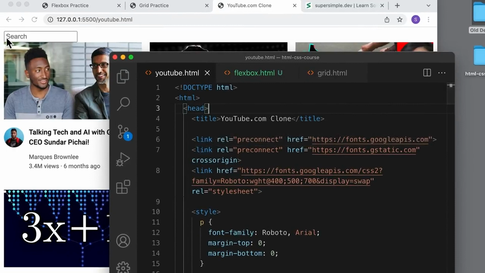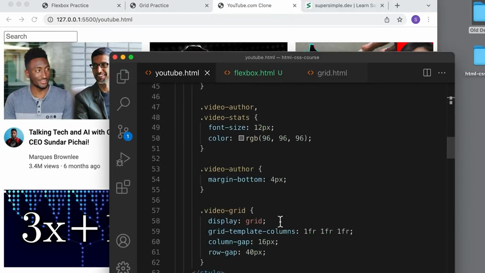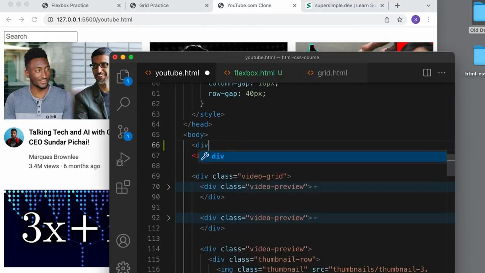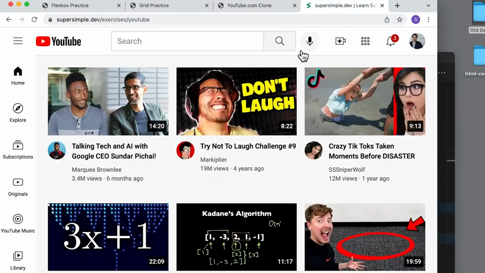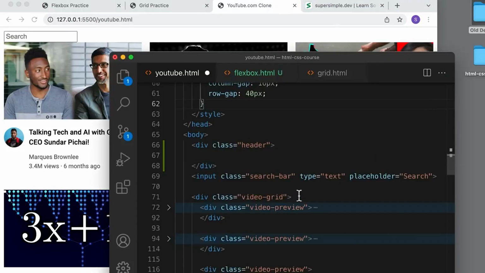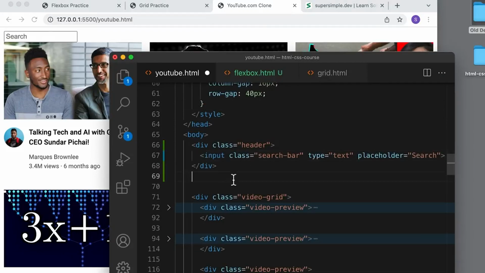We're first going to create an element at the top to represent our header. So let's scroll down, and currently all we have is this input. So we're going to create a new div, and we're going to give it a class of header. So this div is going to represent the header in the final project. And now let's put our search bar into our new header. So we'll cut this and paste it in here.